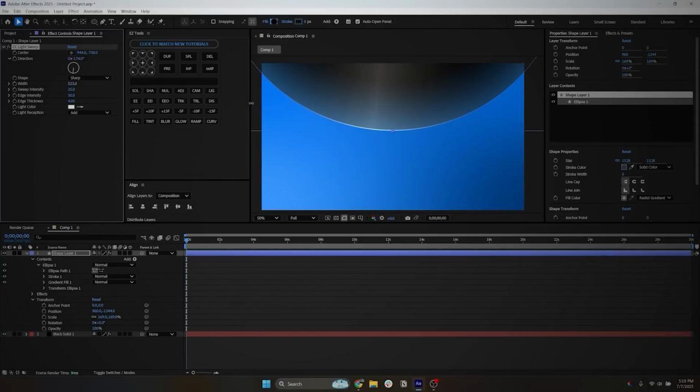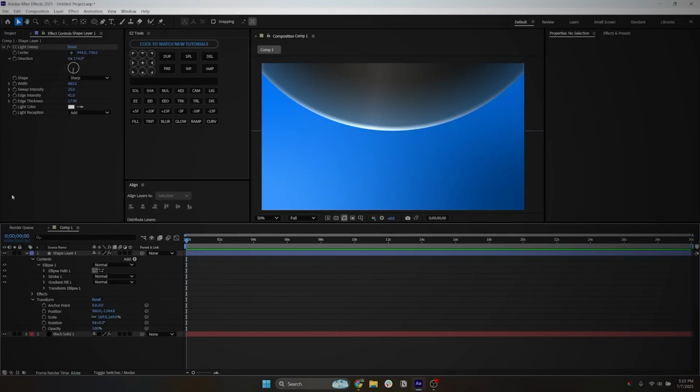Let's extend the width up until we have a nice long edge, and let's just increase the edge thickness and up the intensity up until we get a really sharp corner, just like that.